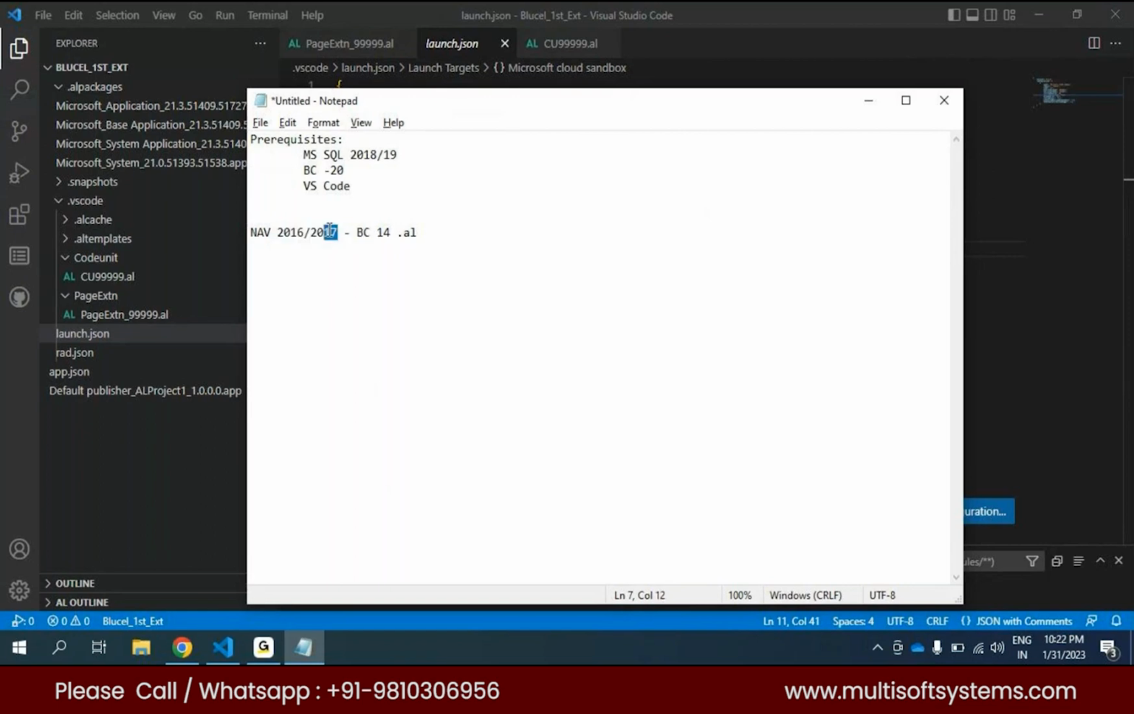So first you have to create the Delta file. First, the Delta file will be created. After that, this Delta file will be converted to the AL file. First, from Navision 2016 or 17, you will take the object and convert that object into the delta file, and that delta file will be converted to the AL file.